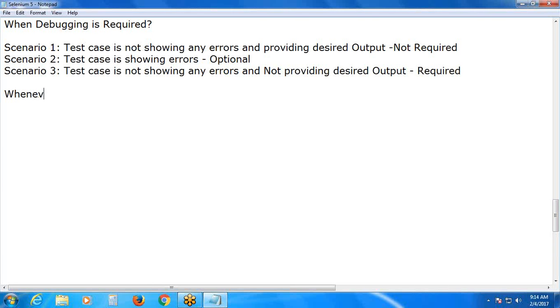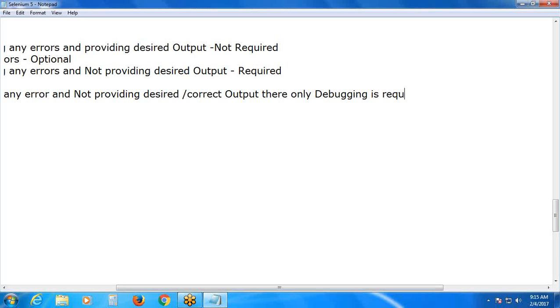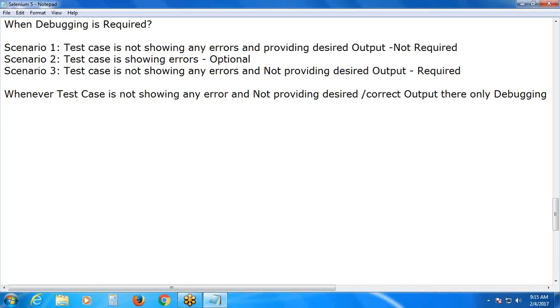Now observe, final conclusion. Whenever a test case is not showing any error and not providing the desired, or you can say correct, output, there only debugging is required. How to debug, that we will discuss later. Okay.